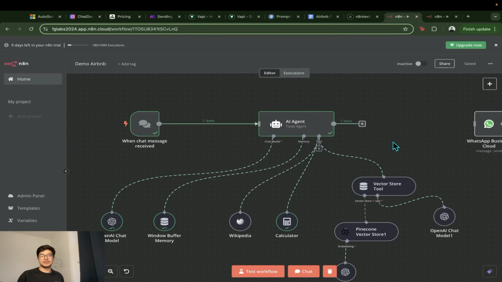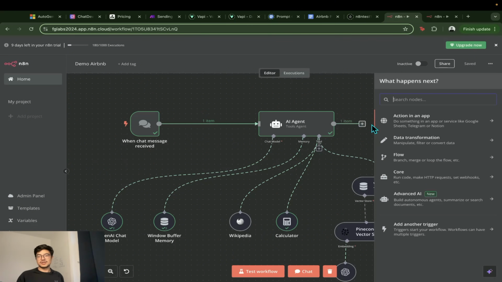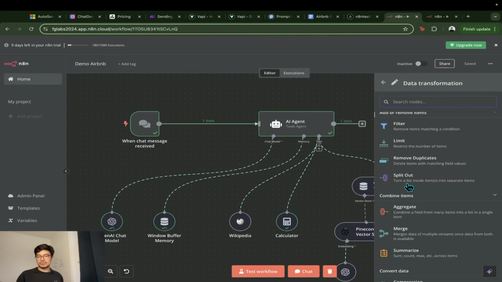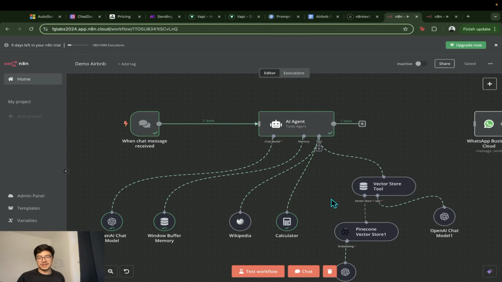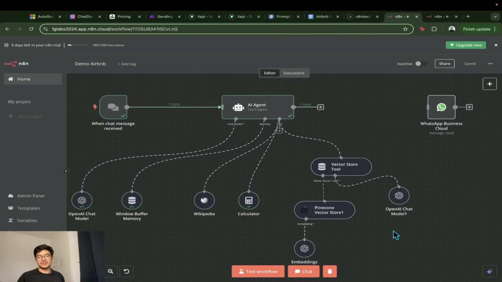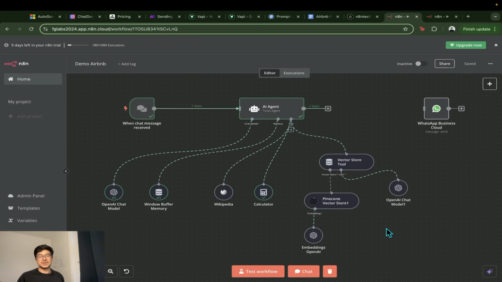Like Make, for example. So you know you can add different actions to do, right? You can transform data and so on. So that's the power of n8n, right? And you can build really complex systems with this without having to rely on two apps at the same time or three apps at the same time, okay?